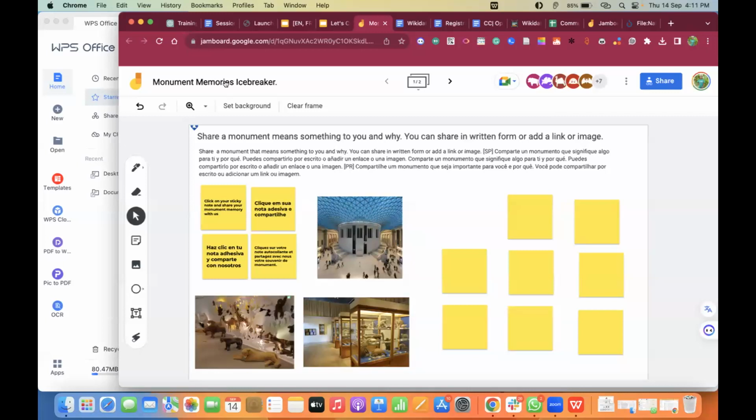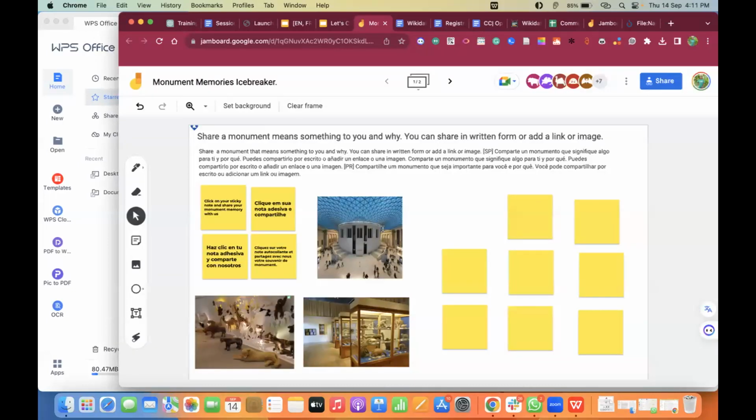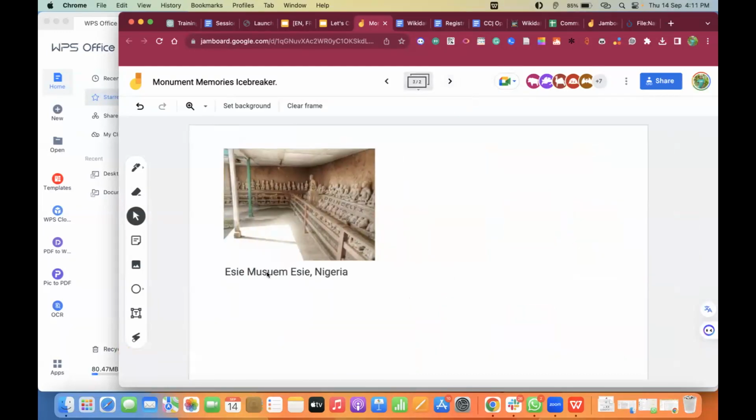I'm trying to look for that now. But yeah, let me see. So you just input the name in the sticky notes and then you save. Or you can do it another way, by showing us the image of what that monument that means a lot to you looks like.